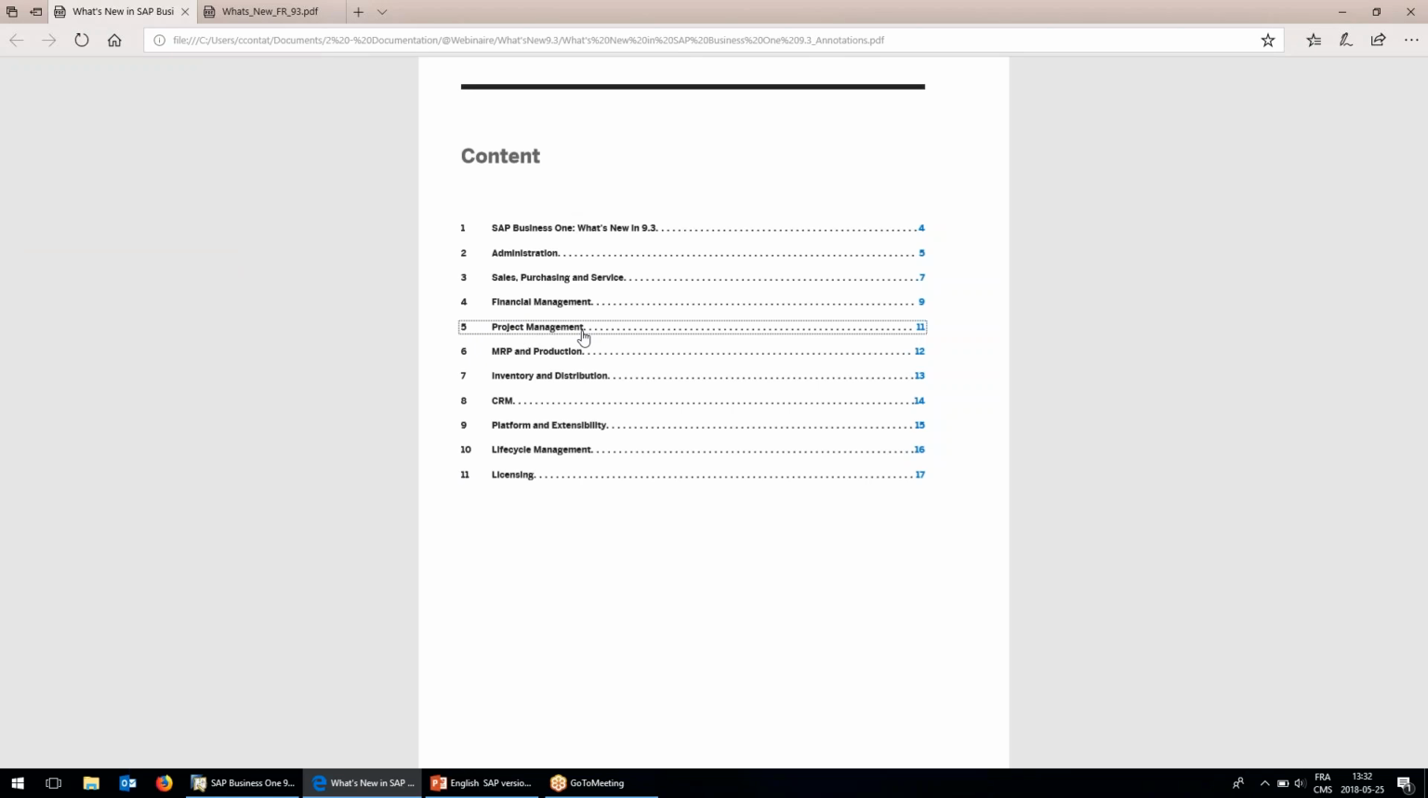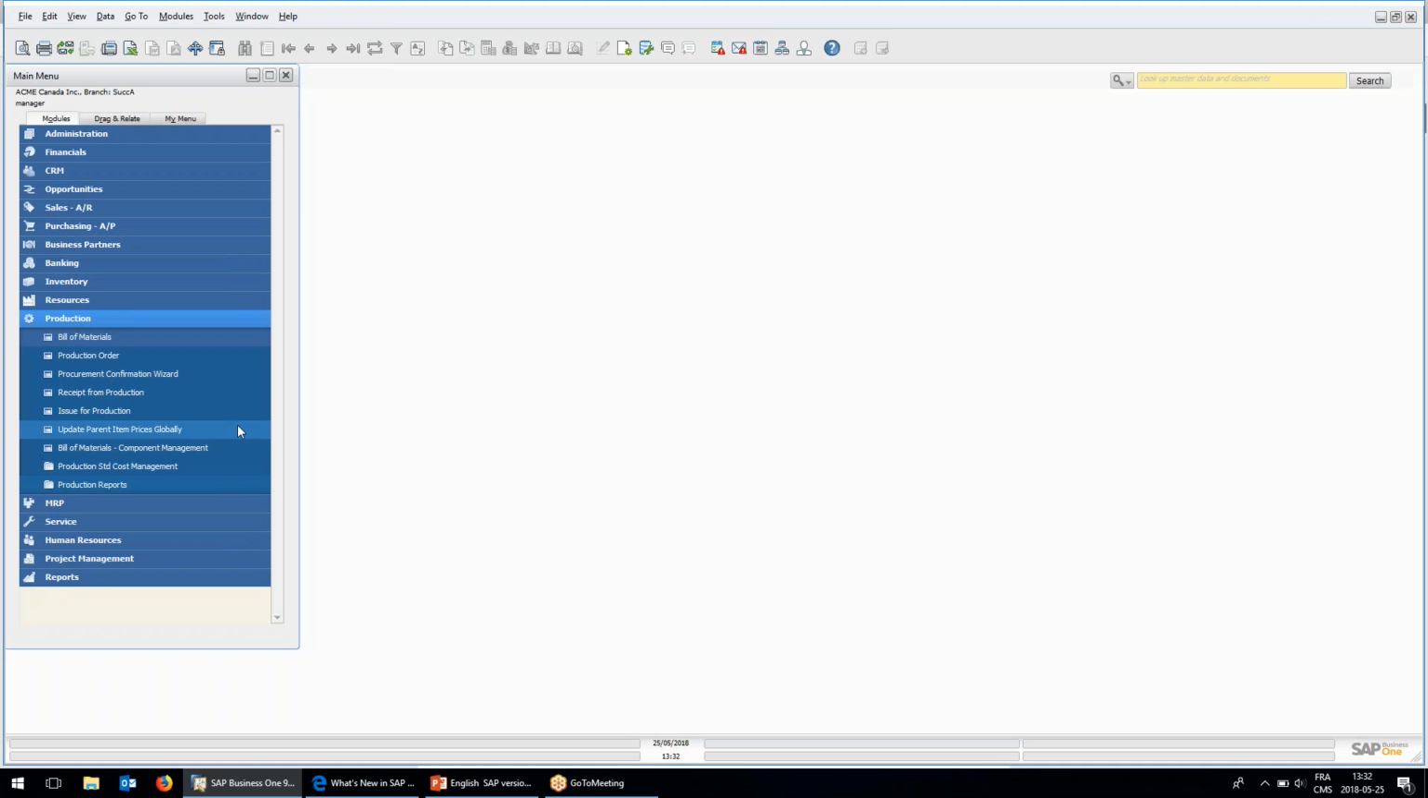The new version has a lot of improvements on this module, and then we will cover improvements in MRP and production, inventory and distribution, a bit of CRM, and the rest we'll just have a quick look at, but nothing much to see on that. So let's begin with the project management in 9.3. This module was created in 9.2, but 9.3 has major improvements.